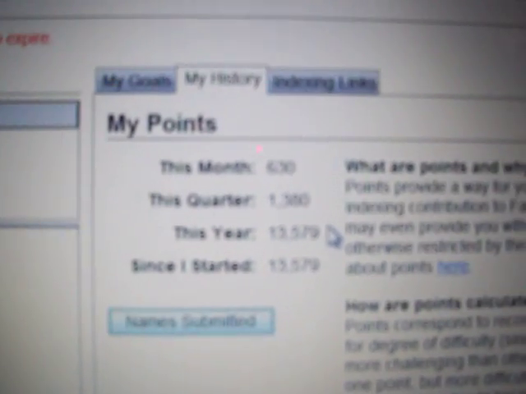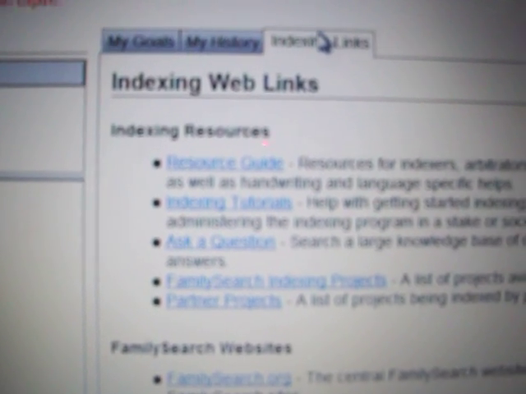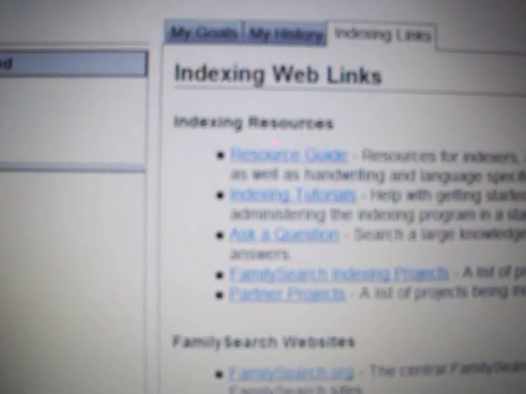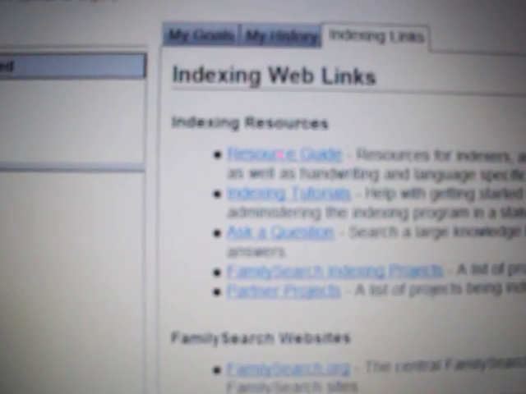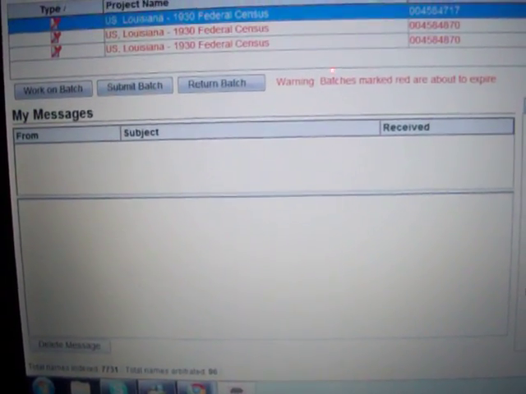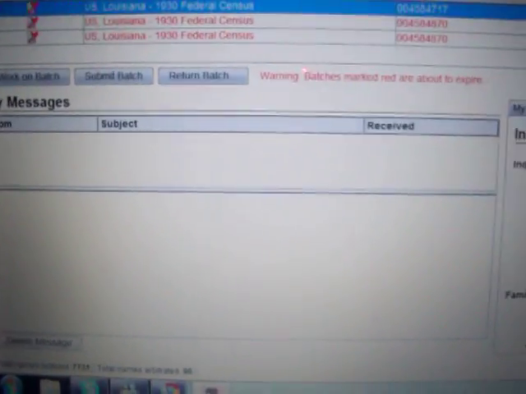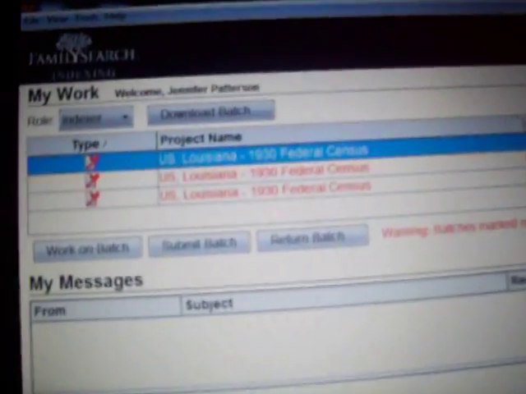There I have 13,579 points. That is not the number of batches I've done though. And there are some links to questions or some more information about the indexing program. Down the bottom on the left hand corner, it tells us the amount of names indexed. The camera's not very clear, but it says 7731. So every time you index names, it will automatically change. Also, in this space here, from time to time, you receive messages from indexing about updates of the program. You just read the messages, and you can delete them. As you see, there are no messages in there now.